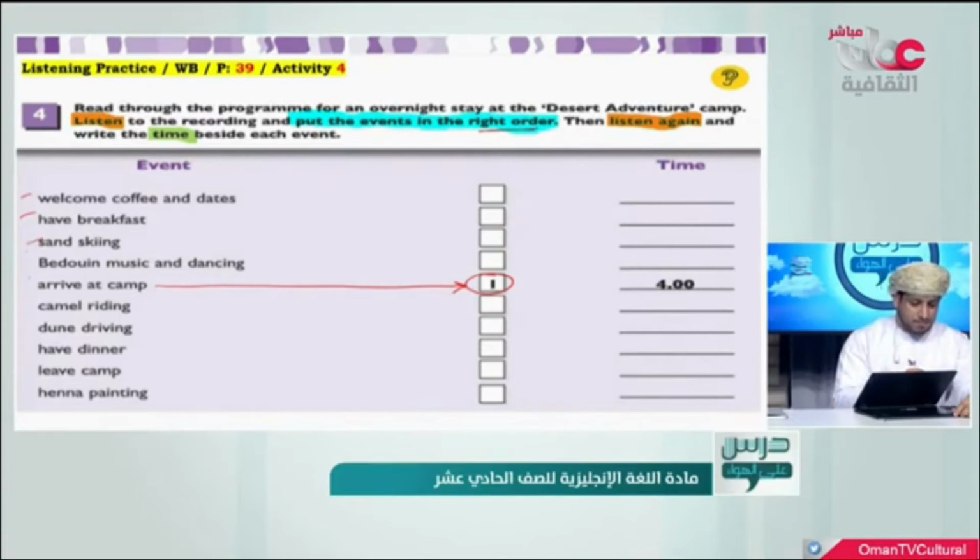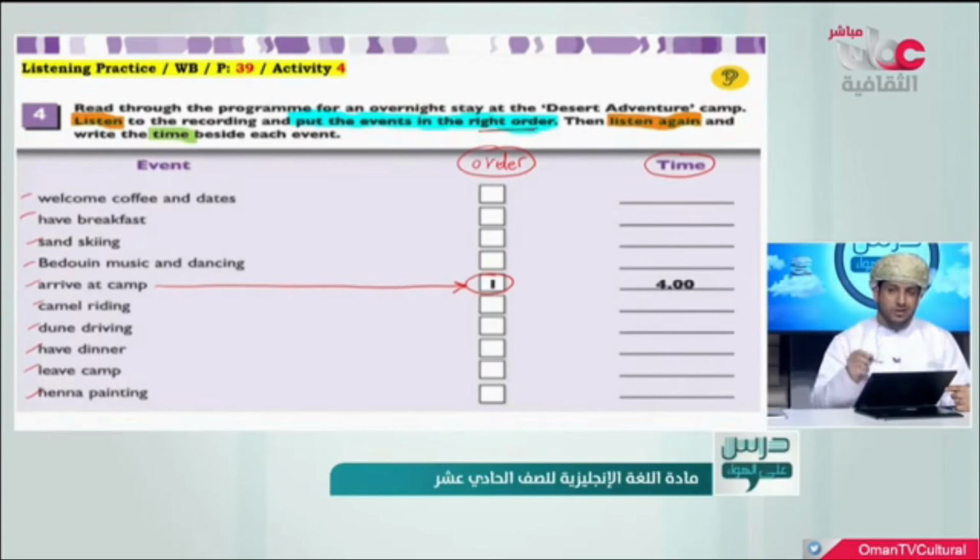Sand skiing, Bedouin music, dancing, arrive at the camp, already done. Camel riding, dune driving, have dinner, leave camp, henna painting. This is number 1. Okay, so we have to think about number 2. Then second, this is the order here. We'll write the order. The events will be organized here.